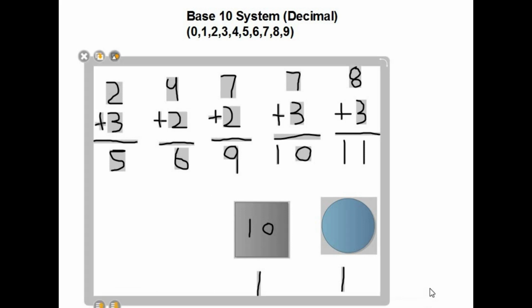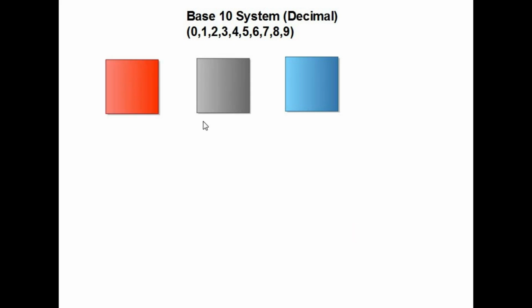Let's clear up some space here and perform one more calculation using our disks analogy. Let's take a blue box, a gray box, and a red box. This is a capacity of 1, this is a capacity of 10, and this is a capacity of 100. And we can have 9 of these boxes in each column. Let's say we have 99 disks. And we want to add 1 more disk to it.